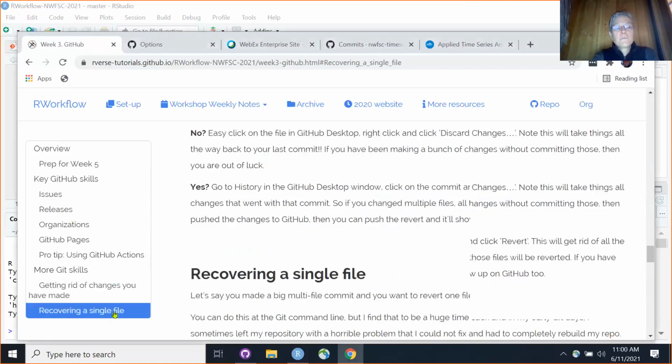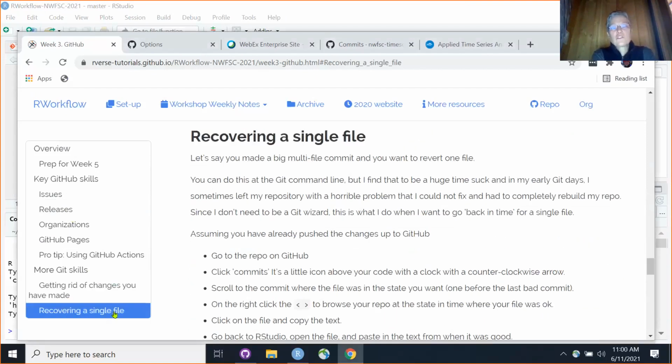Okay. So the last thing I wanted to show you that I have on here is recovering a single file. Sometimes when you do a commit, you've modified a whole bunch of files and you just kind of got lazy and did select all and just said a bunch of changes, and you commit all those. And then you decide, oh no, I need to revert one of those files. I made a mistake there. I want to get rid of everything I've done. And you can do that. This gives you the instructions. It can be a bit of a hassle.